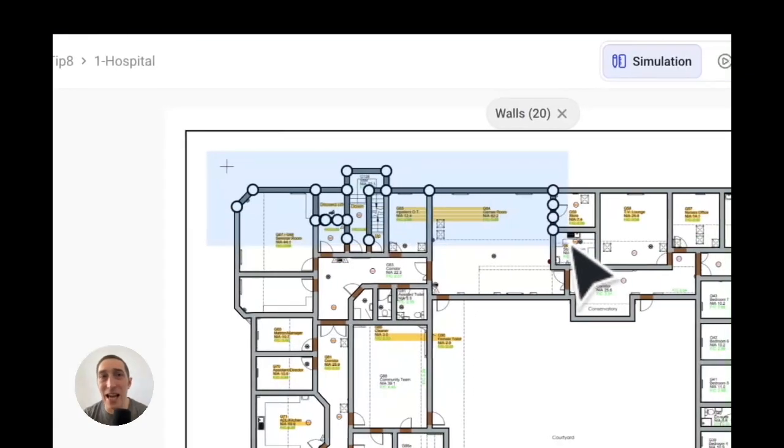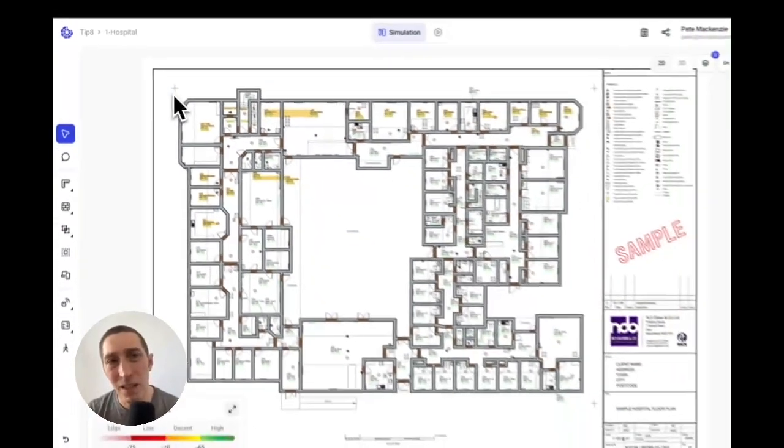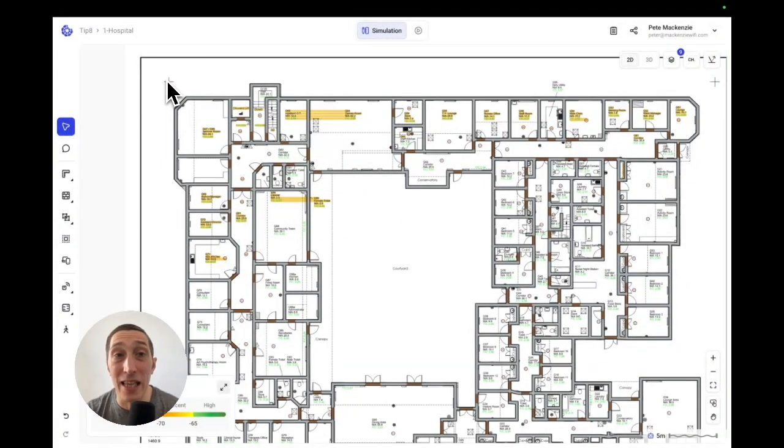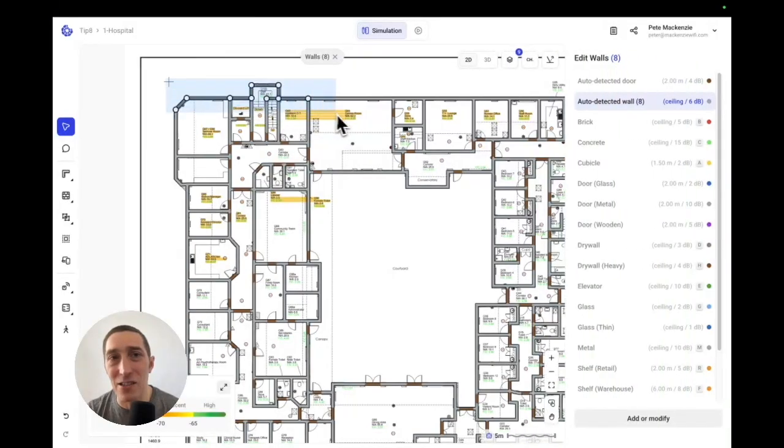Now inside Hamina, if I click and drag from the left and drag to the right, Hamina will select all objects which fall completely within my selection area. So that's the blue area you can see on the screen. So walls which start and end within that blue area will be selected.